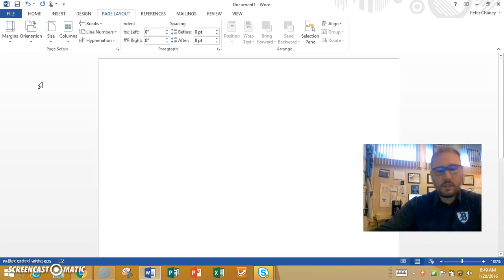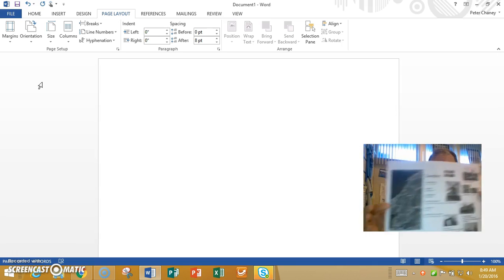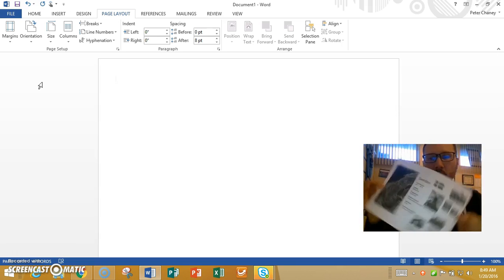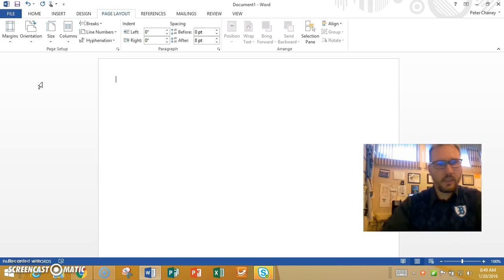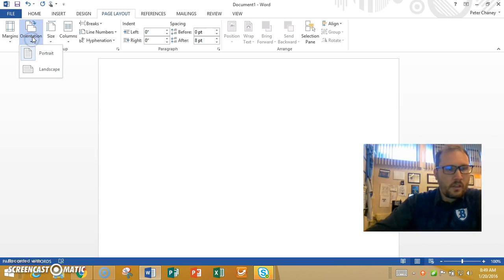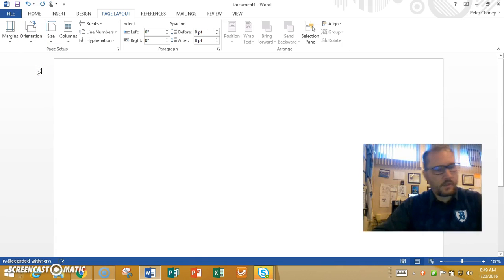We want to change the orientation. I believe yesterday I told you this, but I'll do it again in the video. This is landscape. This is portrait. So we want to change it to landscape like this so we have plenty of room to put our pictures. So orientation to landscape right there. So we got margins, we got our landscape.